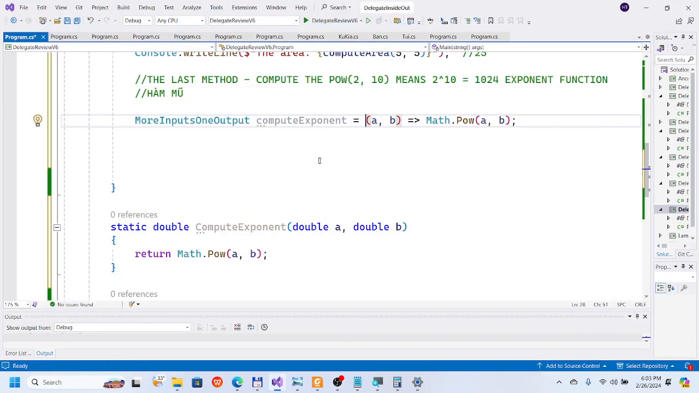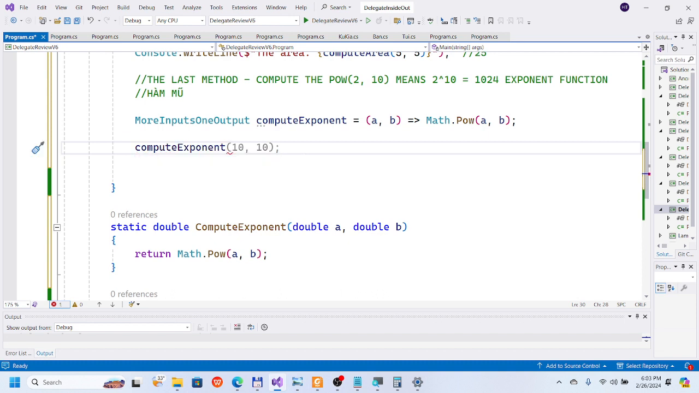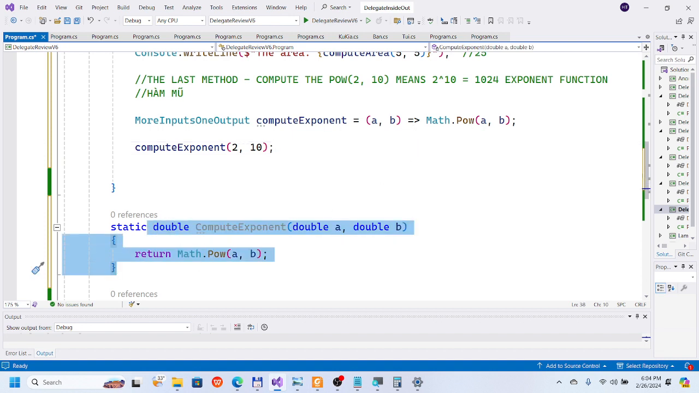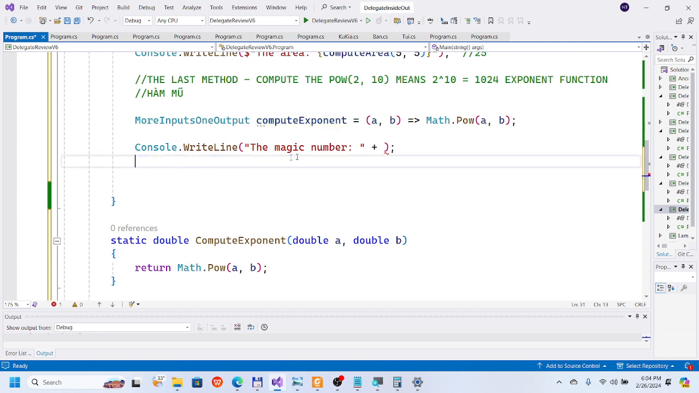To check it, compute exponent. Exponent, give me numbers 2 and 10. We will get 1024, but it returns a value, and if you want to see the value, you must print out. So Console.WriteLine the magic number. Wait, compute exponent. For now, the method does not have a real name, but uses a nickname by using delegate.